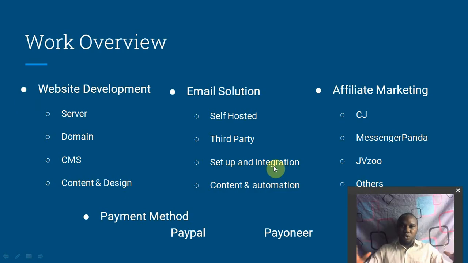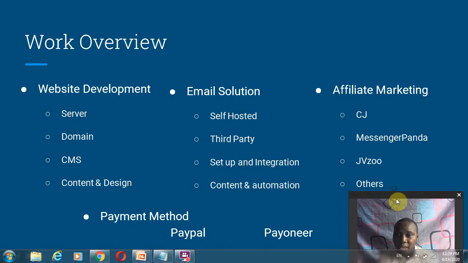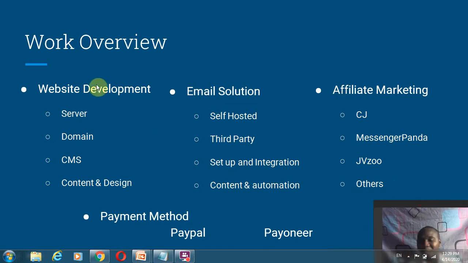So here is an overview of what we are going to cover in the next 7 days. The first one is web development, where we talk about server, domain, and content management system, that is CMS, how to use WordPress, and some of the page builders that are very easy, drag and drop page builders. We'll talk about the content, where you get your content from, and how you design your website.